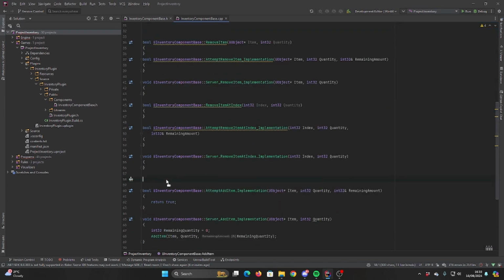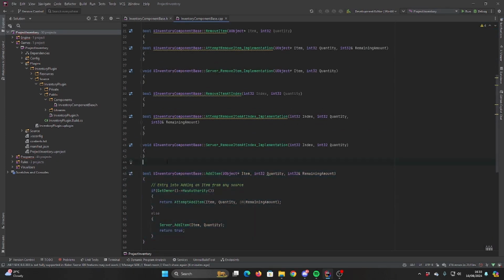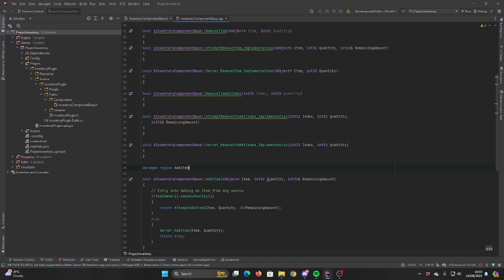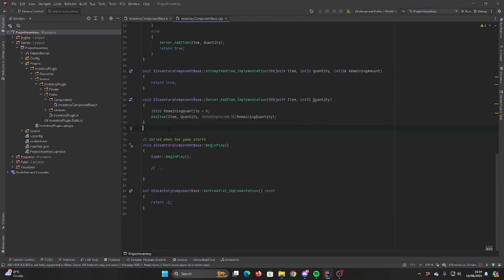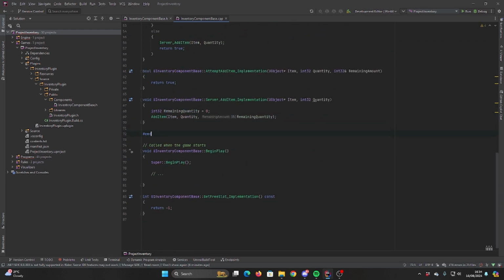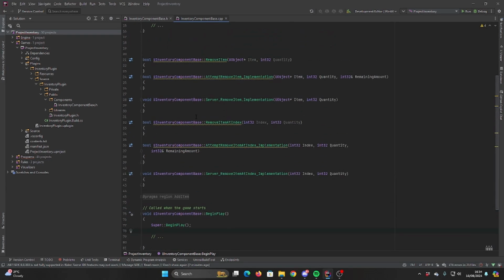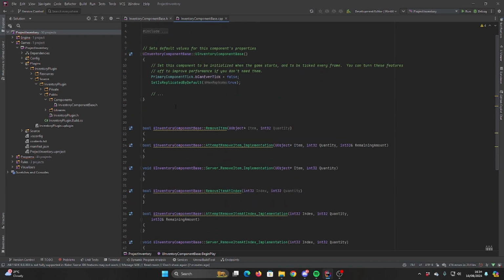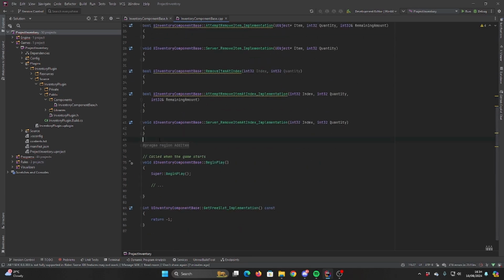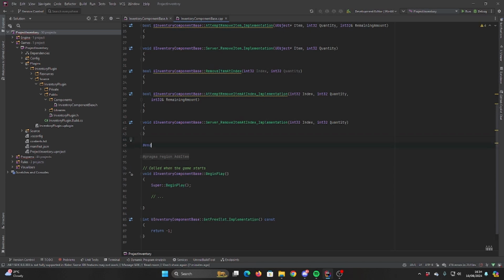So we can do pragma regions. Pragma region AddItem, there we go. And then we need to put at the end pragma end region. And then we can collapse it down. And we can actually nest these as well. So if we do pragma region RemoveItem, and then end region down here.